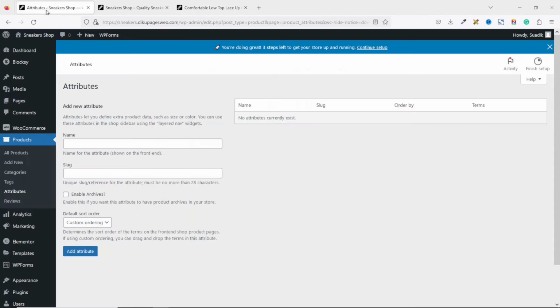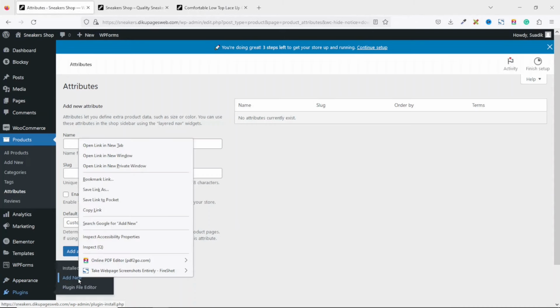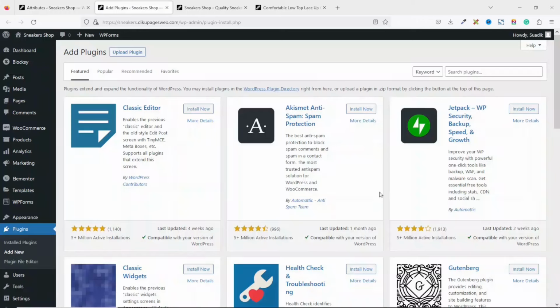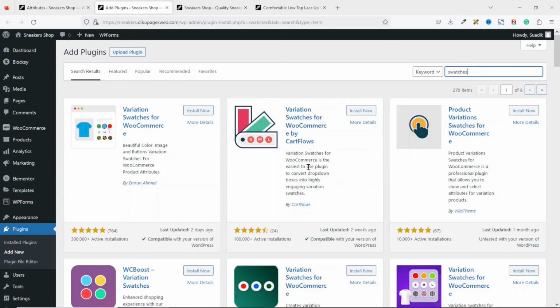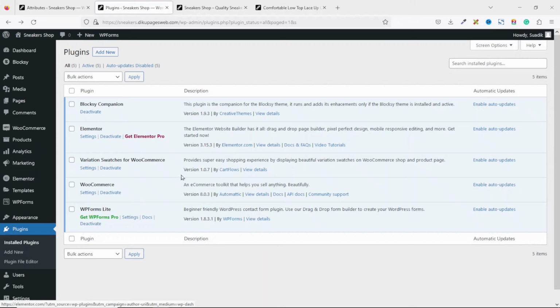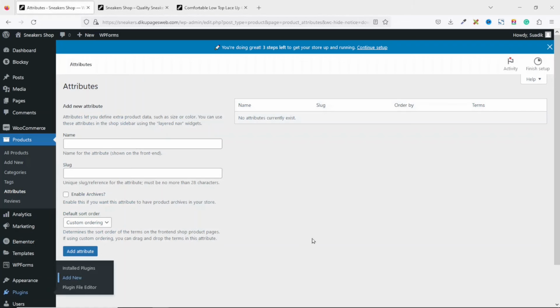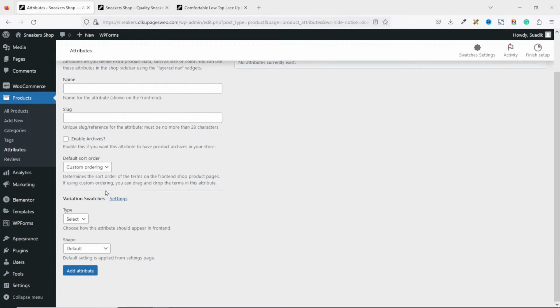So going back to the back end of my website, I hover on plugins, click on add new. I'll open it in a new tab. And I'm going to go ahead and search for swatches. And this is the very one I'm going to use, that is Variation Swatches for WooCommerce by Catflows. I click on install now. It is installed. I activate. The plugin is installed and activated successfully. I exit from here. Now if I refresh the page, you see that I have some other features.